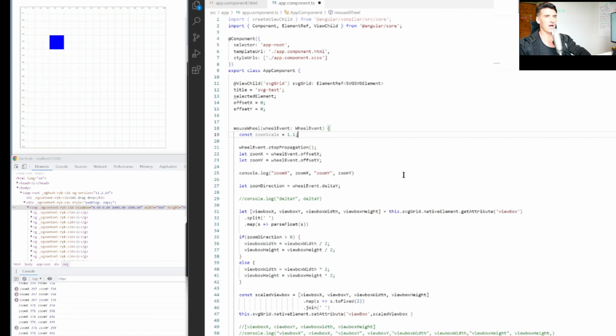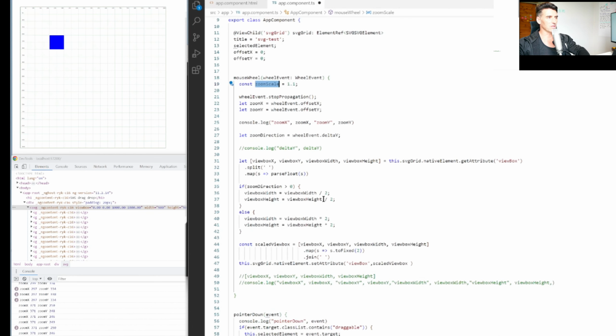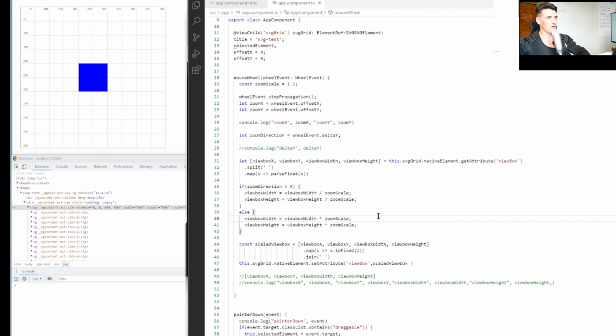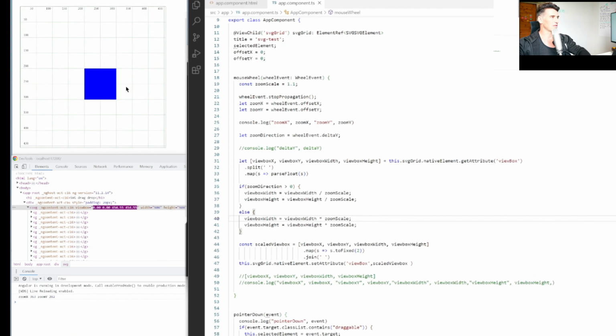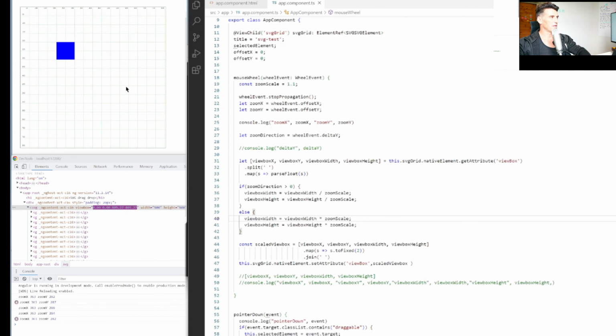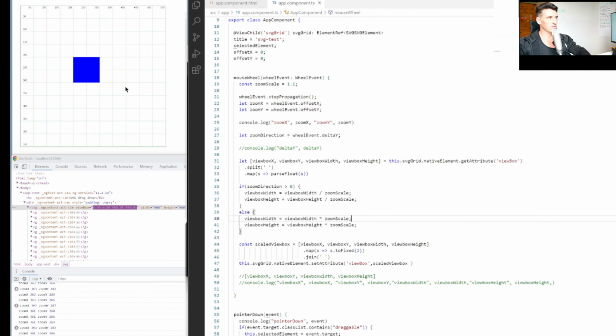Okie dokie. And then when we're actually doing the scale down here, let's just say times zoom scale there, and then zoom scale here. So rather than halving it or doubling it, that should give us a slightly better, smoother zoom. Okay, so that's good.